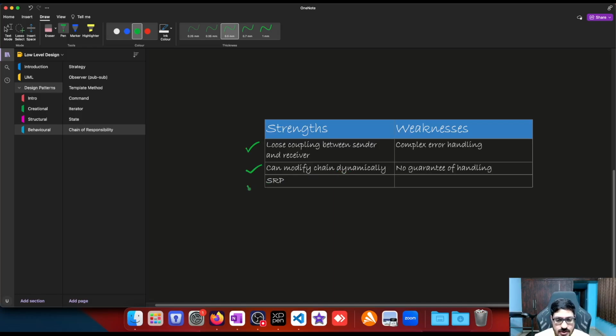And this also follows single responsibility principle, because each handler is independent of each other. Everybody is responsible for their own handling. And when it comes to weaknesses, it's a slightly complex error handling, because we need to keep track of where the request is going. It can go into multiple directions, and any handler may cause an issue, and that needs to be bubbled up back to the user in a proper way.